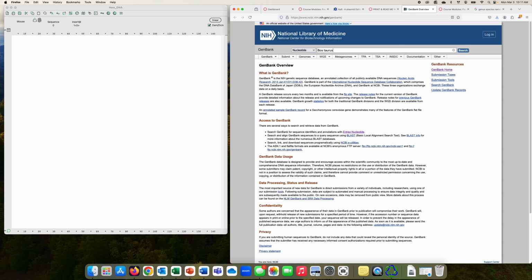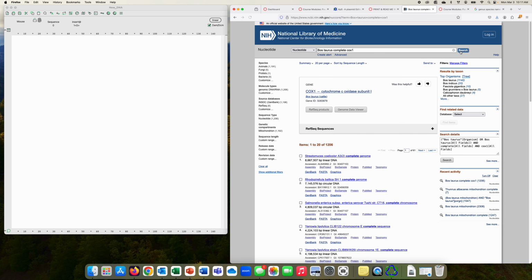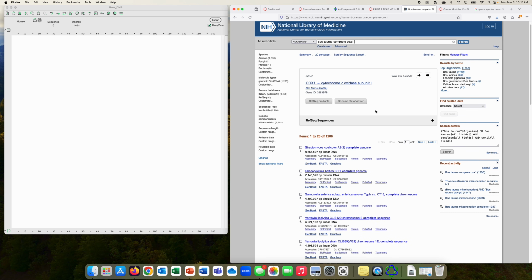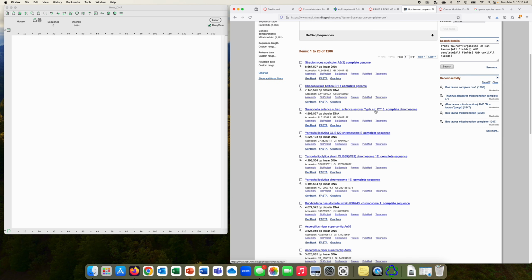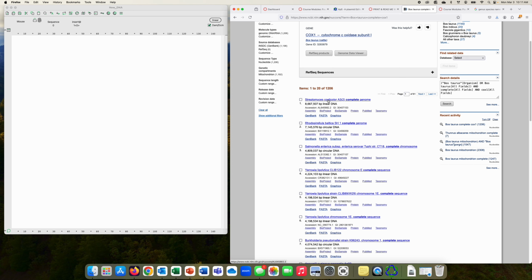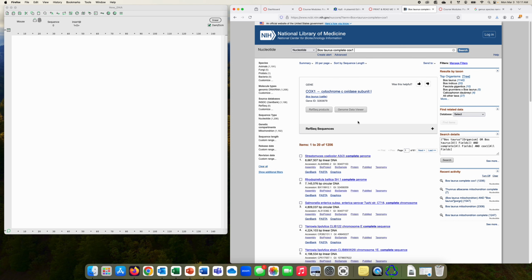So that's the cow, and then I'm going to put complete, and then I'm going to put COX-1, and I'm going to hit search, and then we'll see what comes up. So here I've got a bunch of weird stuff coming up that are not the species names. You can see a bunch of different hits. So I'm going to narrow it down to just the Bos taurus hits.